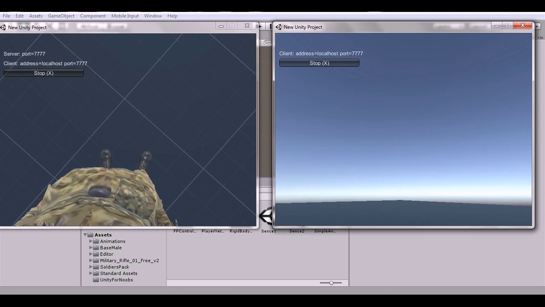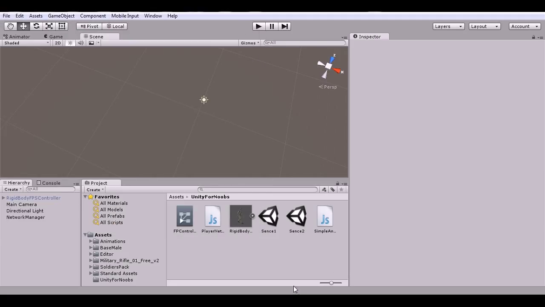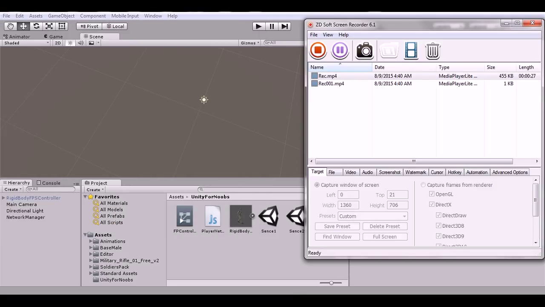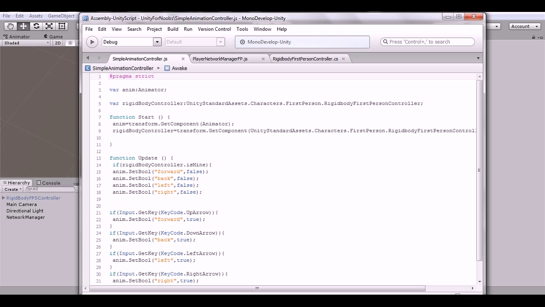Okay, let's just X these out. Make sure we're recording this time, because I don't want to record this another time. Yeah, we are. Okay. Now, I've only written three scripts for this. Well, I wrote two scripts, and I modified one script, which is the rigidbody first-person controller. But let's go over our first scene first.